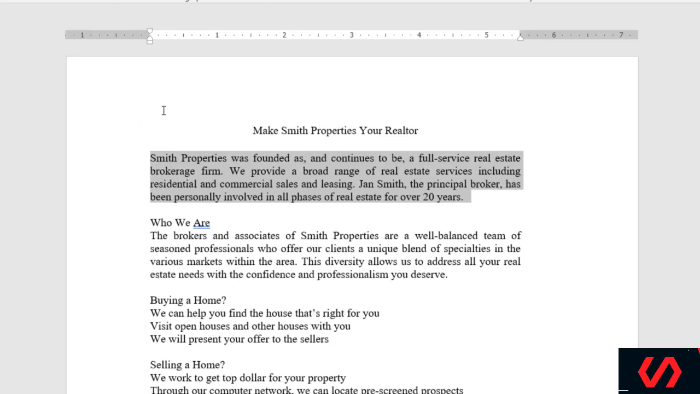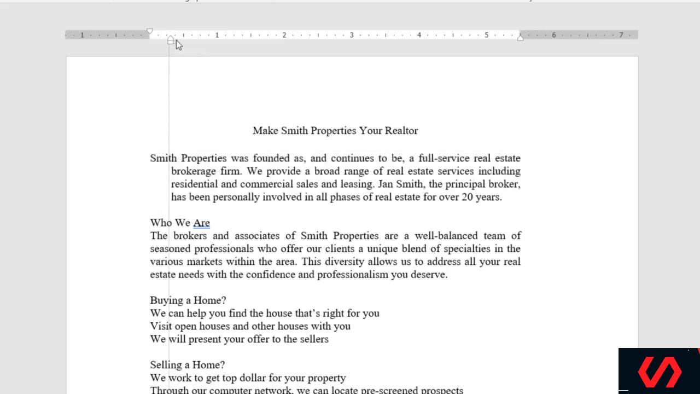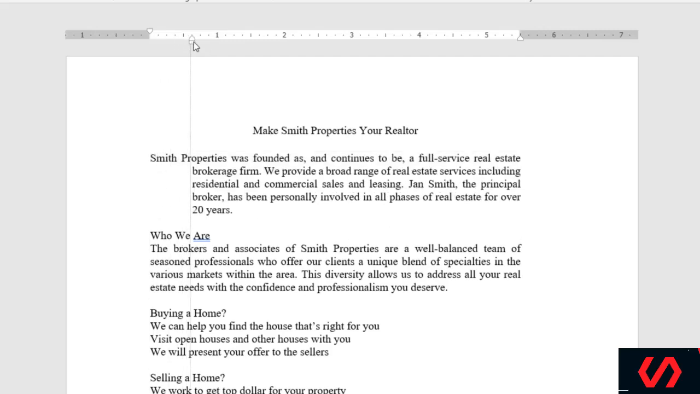And let's now look at the one below that on the ruler. So we've looked at the first line indent. The one below, the little upwards pointing triangle, is a hanging indent. So let's drag that across and see what that does. As you can see, it moves basically everything except that first line. So it's almost like a reverse of the first line indent. Now, can you think of any examples of a hanging indent?